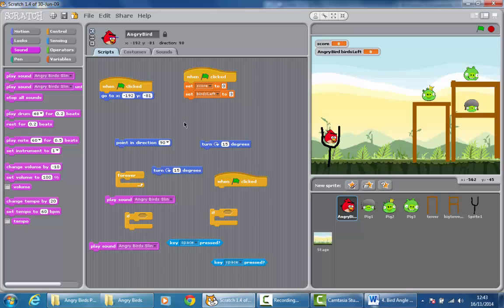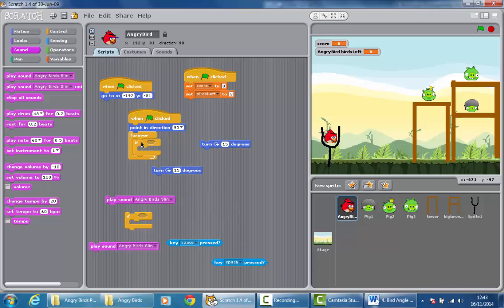Okay, well, if you weren't too sure, I'm going to put them together now. So when the green flag is clicked, we want to point in direction, making sure he's facing in the right direction to begin with. And we're going to put in our forever. Alright, and inside that forever we're going to have the if. So we can do the if key is pressed.